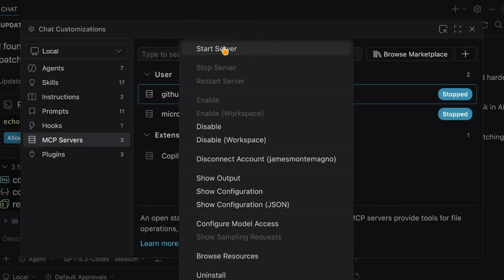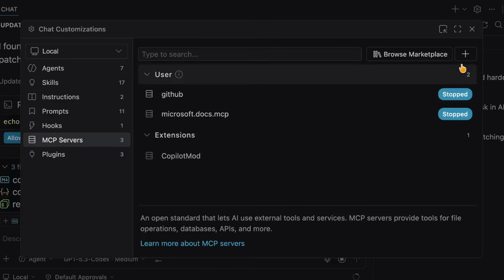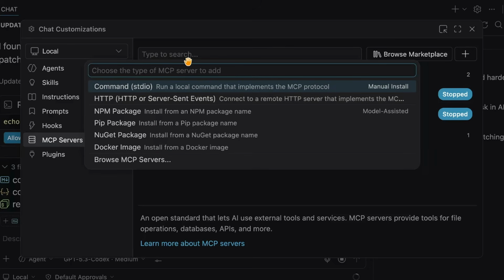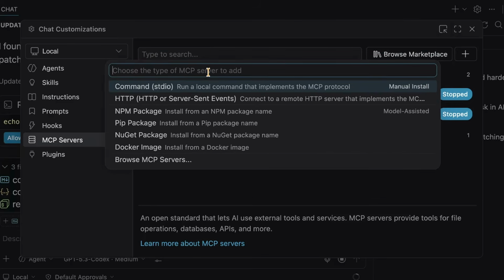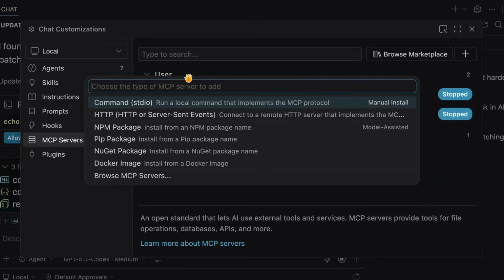And you can also start. You can show the configuration, configure model access, and a lot more. You can, of course, add one, which will bring this up. And did you know that you can drag this around? If it's up here, you can move it to the middle, for example, where I like it, and it'll snap. That's pretty cool. And you can go and add it.